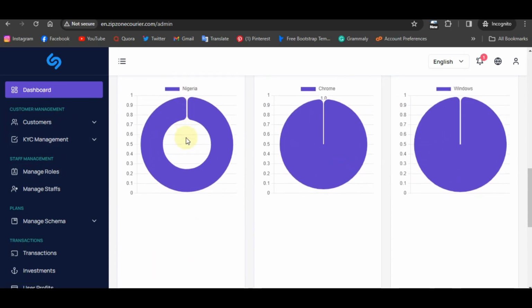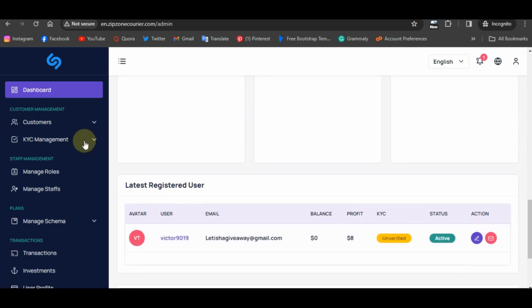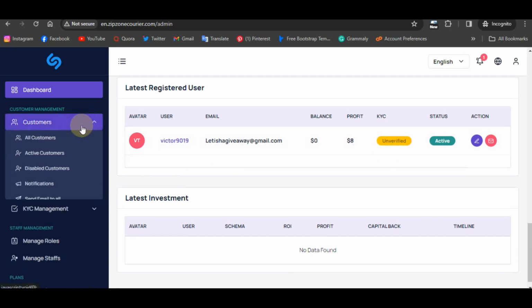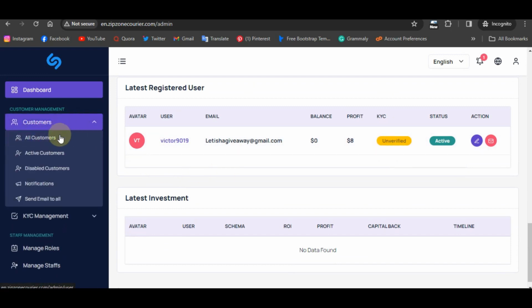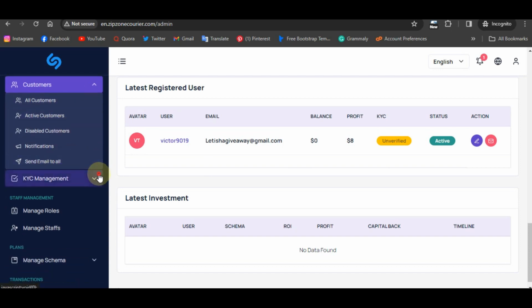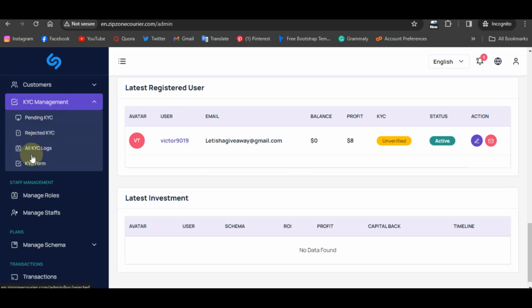This gives us a brief overview of our account. This was the account I registered. I have not submitted the KYC because I made the KYC verified. The KYC is important. These are all your customers. You can send email to all your customers, and these are the KYC management. You could accept it from here or you could not.